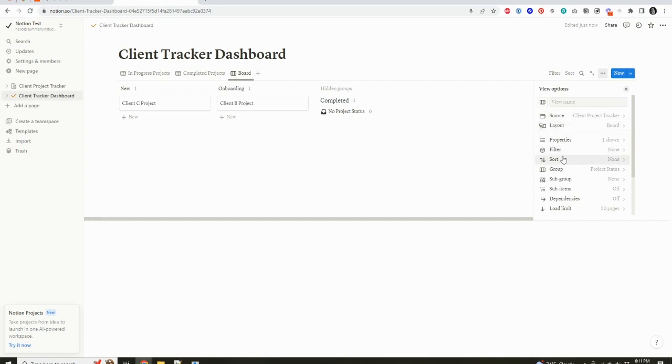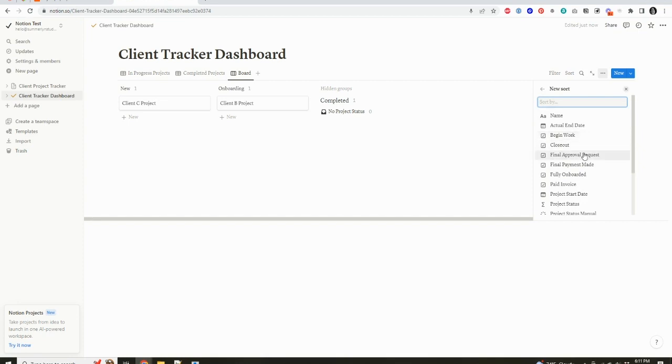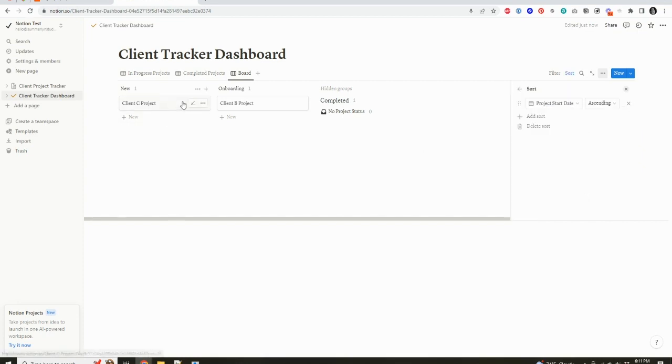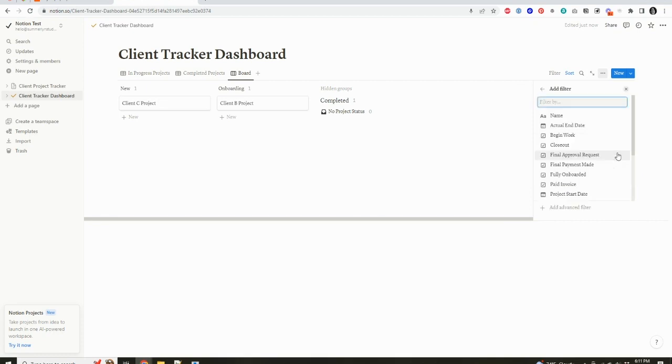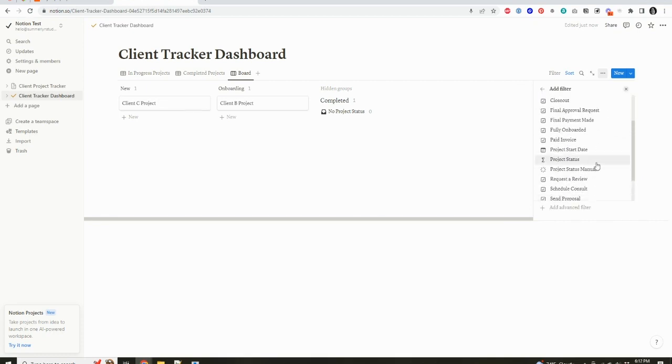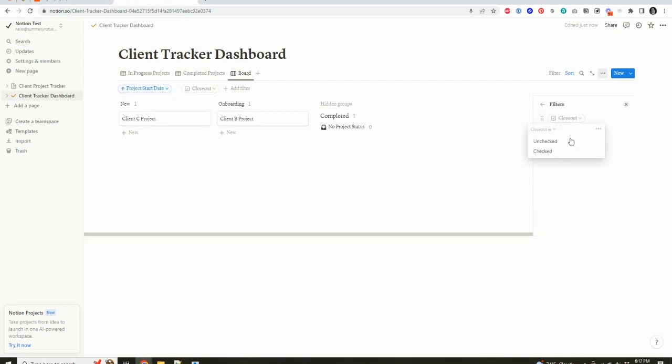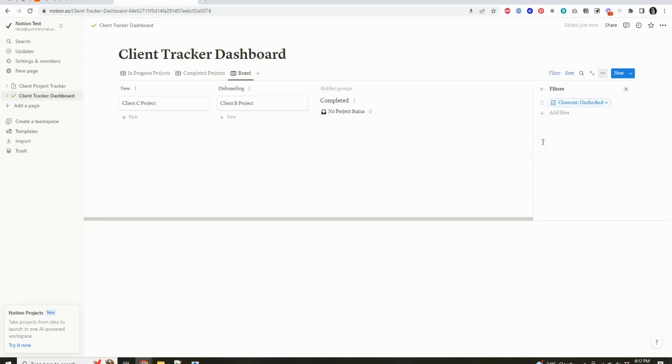All right. And then again, you always have the option to sort. So we might want to sort these by project start date. Right now, there's only one of these in each. So this doesn't seem like much, but if you had multiple projects, that would probably be important. And we're also going to filter again to filter out our completed projects. So we're going to do our closeout is unchecked only.